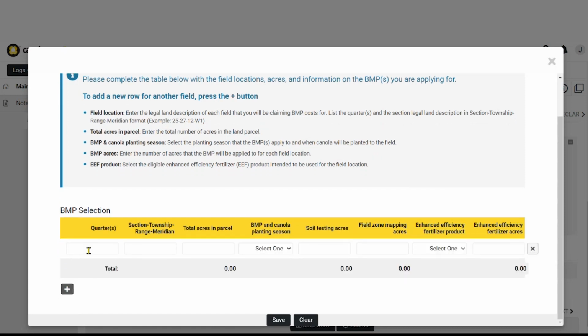First, you will enter the legal land description of each field that you will be claiming BMP costs for. List the quarters, and the section Legal Land Description in section, township, range, meridian format. Then enter the total number of acres in that land parcel. Select the planting season that the BMP is applied to and when canola will be planted to the field.